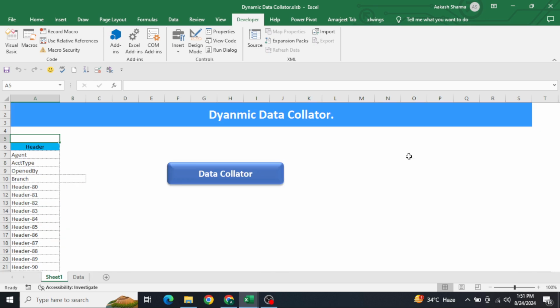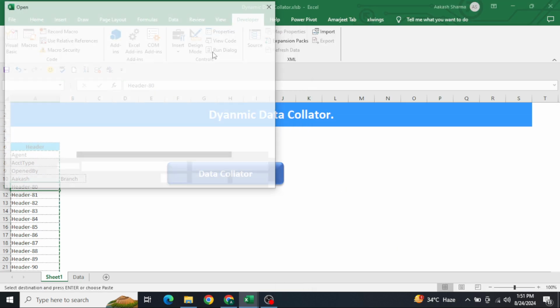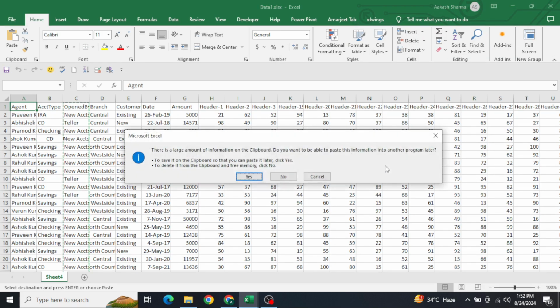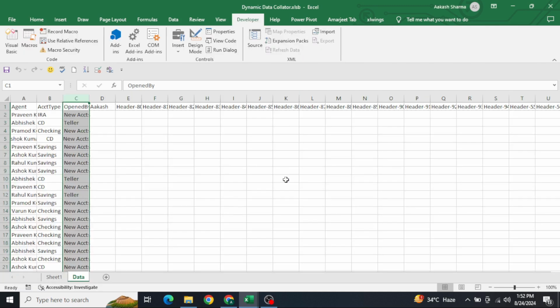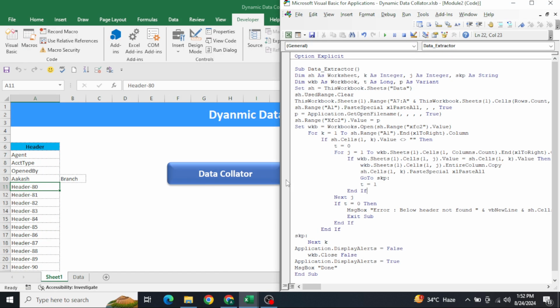But in case, for example, instead of Branch I write Akash here, is it really working or not? I'm pressing F5 again, selecting the workbook, and now see: error, header not found, Akash. So it means that it is working. Let's close it.